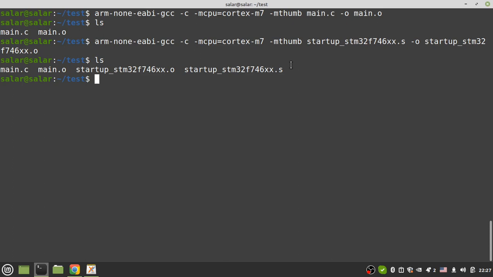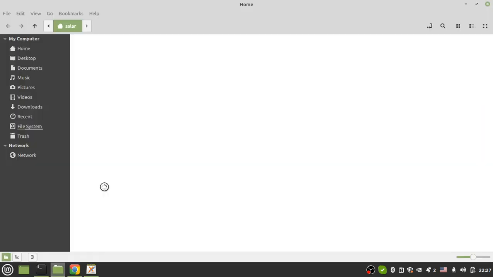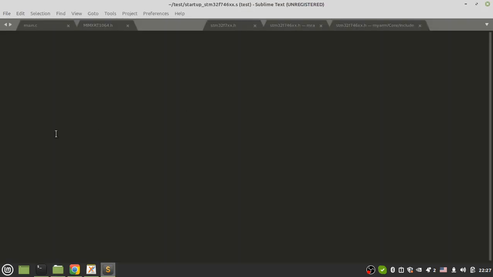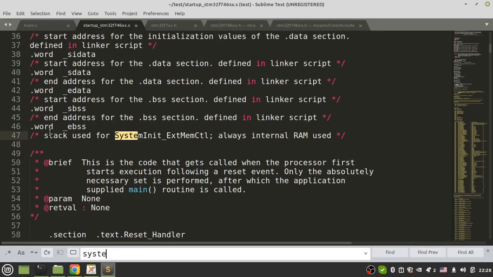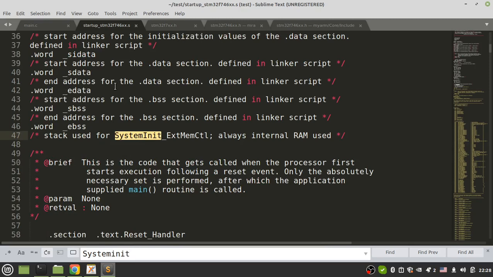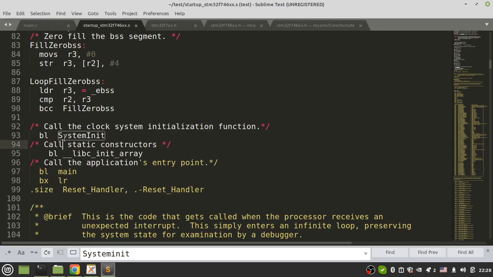But when you add the startup file to your project, you need to add another function to your project. Why? Because before going to the main function, if you open your startup file and search for system handler, systemInit. Okay, systemInit. Before jumping to the main function here, your code will jump to another function. Here is an assembly instruction for jumping to a function.